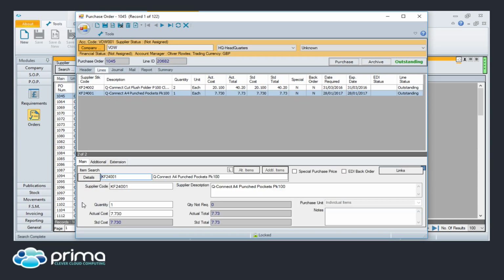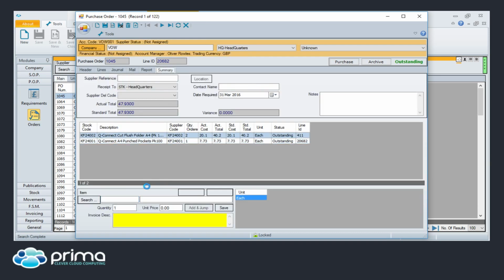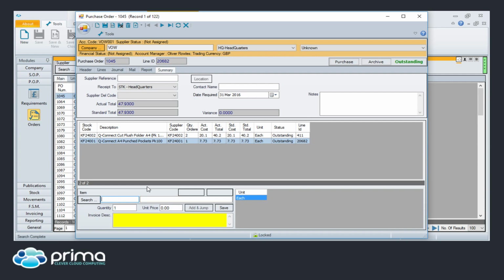So you can click in the bottom section, click on the new, and that'll allow you to add lines in that way as well. So there's a few different ways you can do it, whatever you prefer, but we've added in the summary just to keep it consistent with the sales orders area as well.